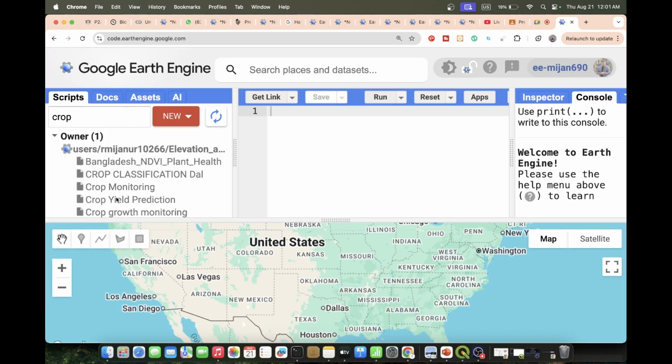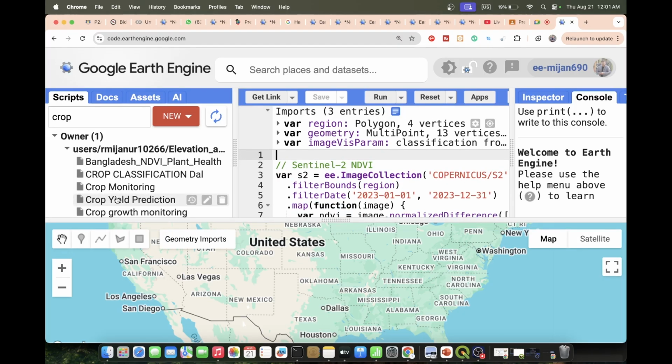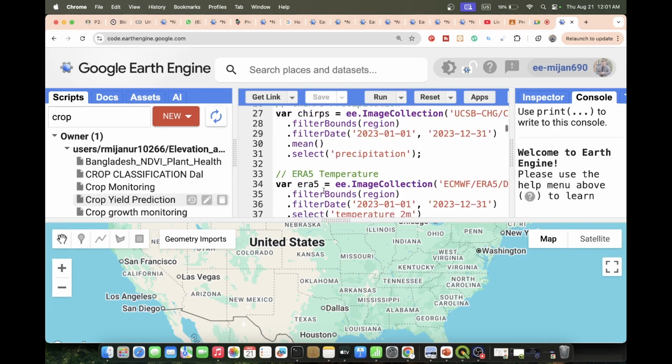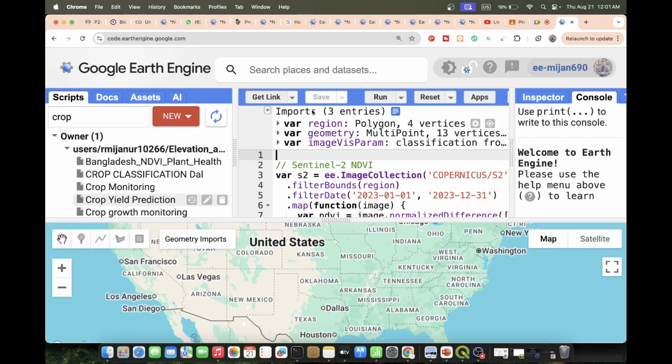You normally add the CSV file in Google, or you convert the CSV file to a point file geometry. Yes. Okay. Suppose in this case, this is the crop. Just let me run the code and show you the result.